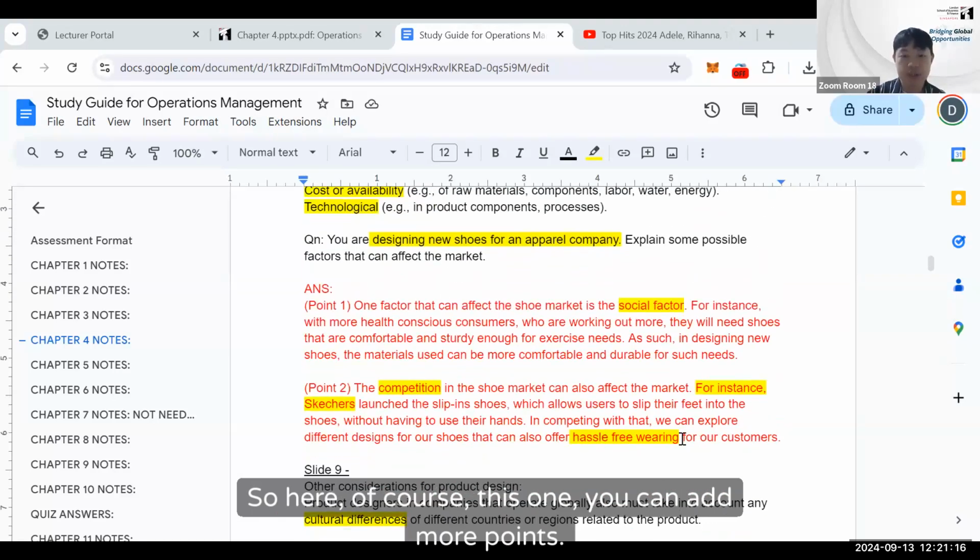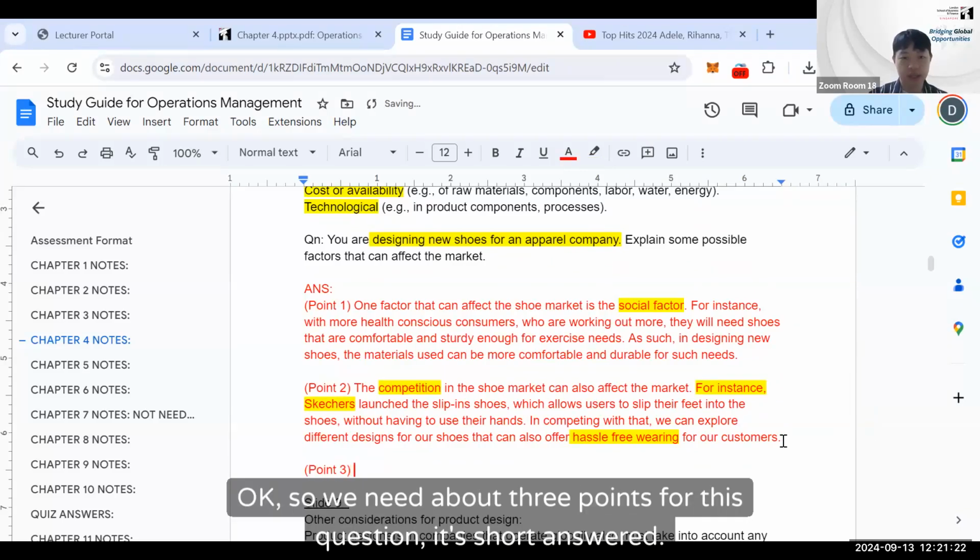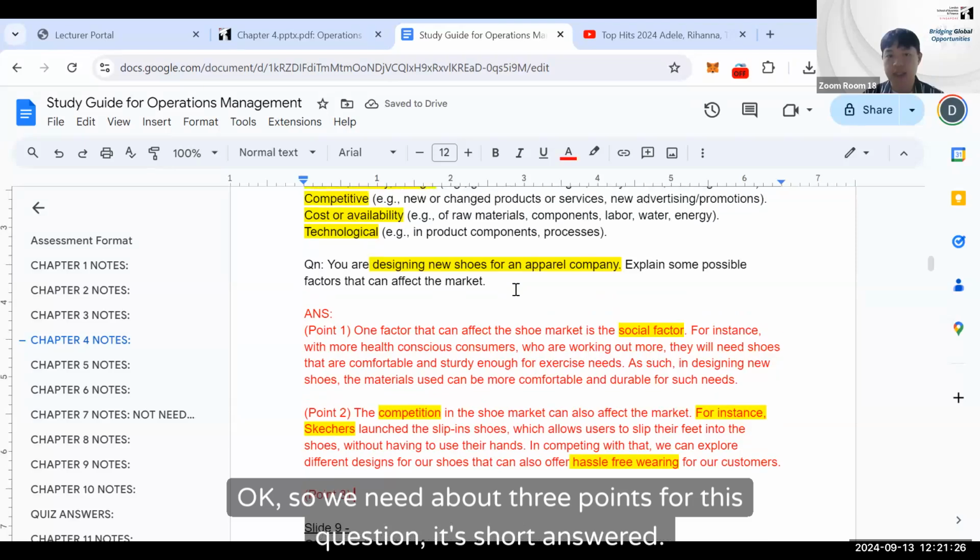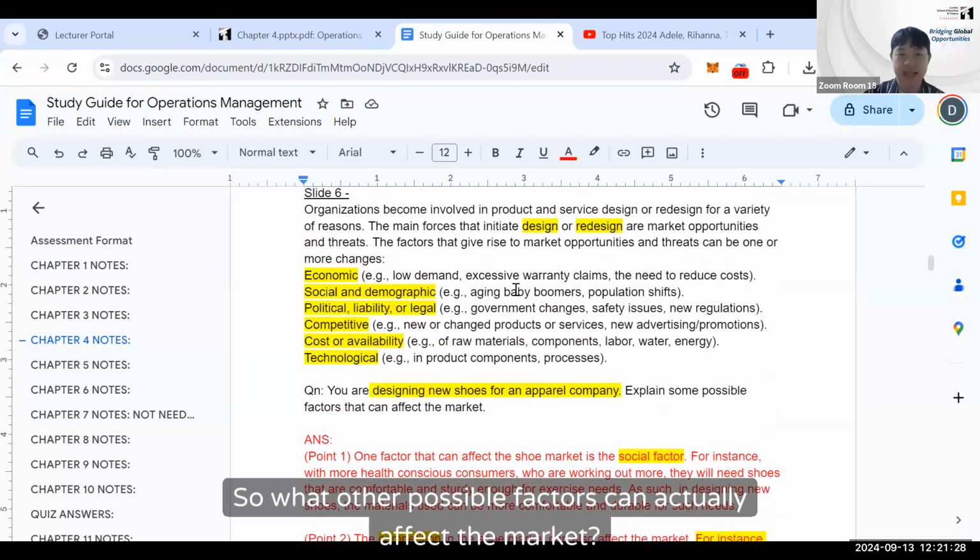So here, of course, you can add more points. Let's say for point 3, okay? So we need about 3 points for this question, all right, because it's short answer. So what other possible factors can actually affect the market, right?